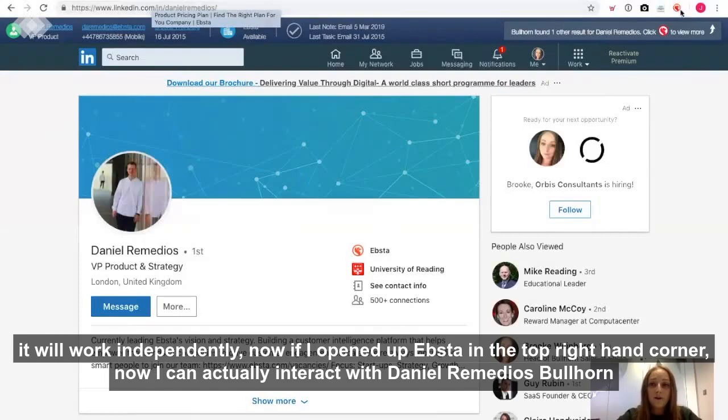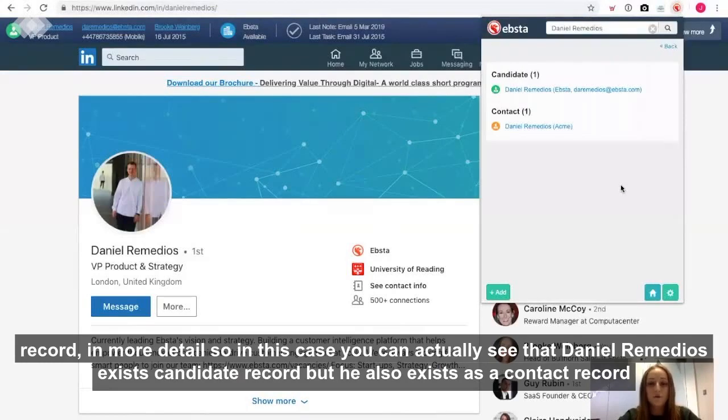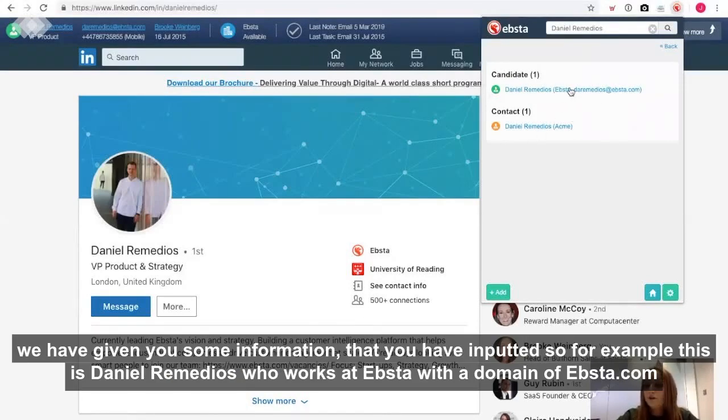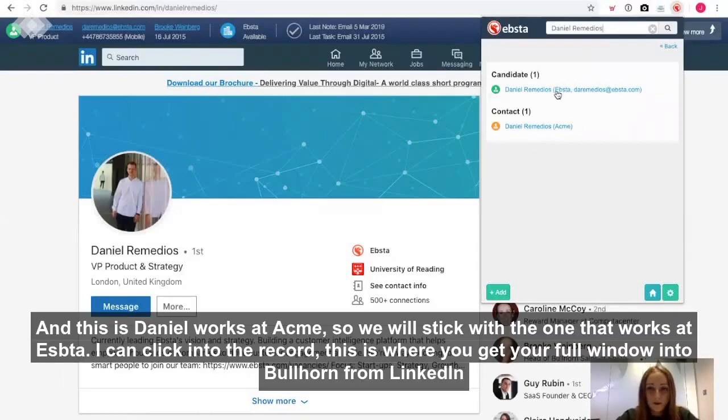Now, if I open up Ebsta in the top right hand corner, I can actually interact with Daniel Medios' Bullhorn record in more detail. So in this case, you can actually see that Daniel Medios exists as a candidate record, but he also exists as a contact record. And we've given you some information that you have inputted. So for example, this is Daniel Medios who works at Ebsta with an email domain of ebsta.com. And this is Daniel Medios who works at Acme. So we'll stick with the one that works at Ebsta.